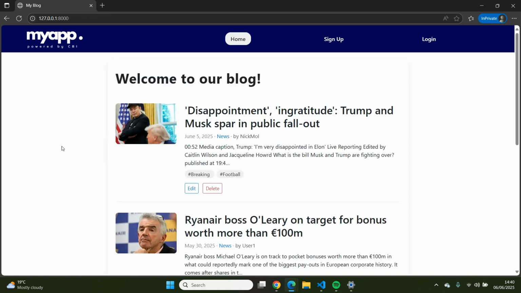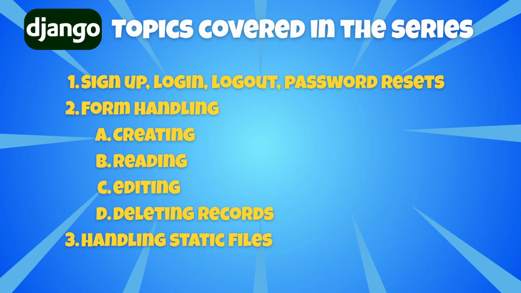And as you can see in this application, we will cover most of the fundamentals that you will need to continue and build your own Django application, such as the login and authentication functionality with the password resets, but also using forms and making sure that you can create, edit, and delete records in your database behind the application. And of course, I will show you how to handle static files such as images or logos so that your application will be looking nice.